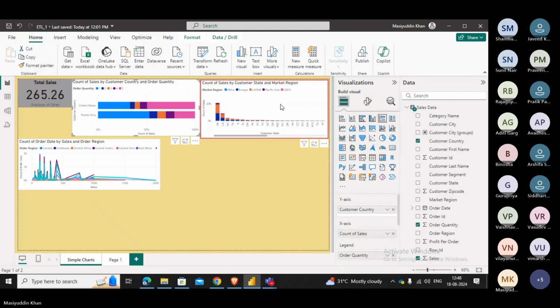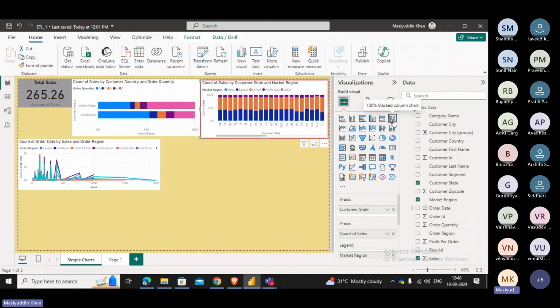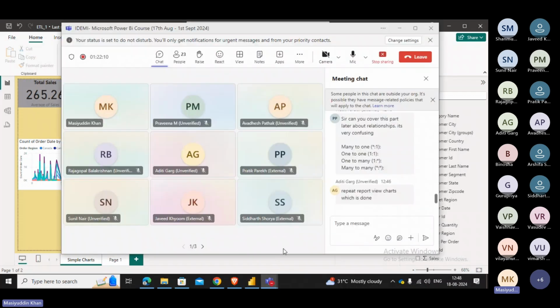Similarly, this is the stack column chart. And when I take the 100% stack column chart, again it will come as a percentage. So please take a note of that. You can see 0, 50%, 100%. If you want to calculate something on a percentage basis, definitely it will be helpful for you.